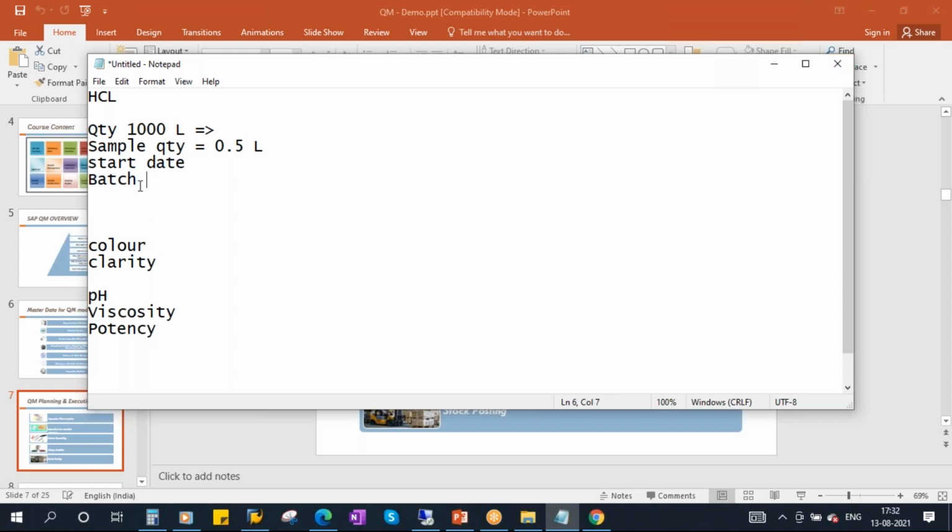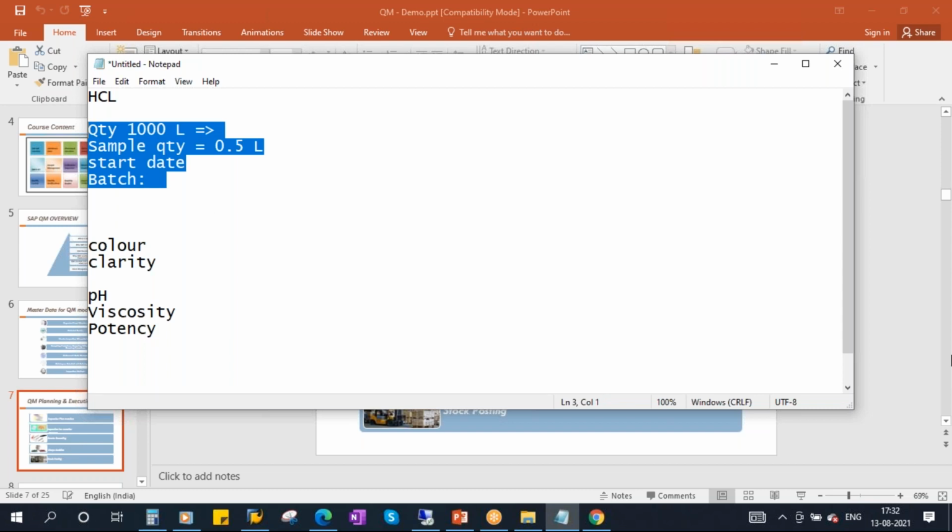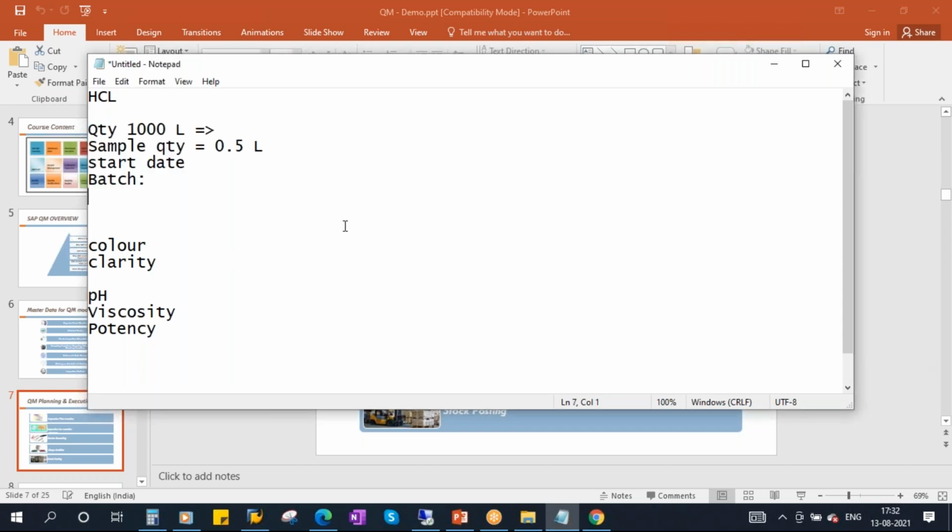So it will have the batch number also. That inspection lot will contain all this information: what is the total quantity received, how much sample quantity he needs to take, when he needs to start the inspection, what is the batch number. It will have all that information.